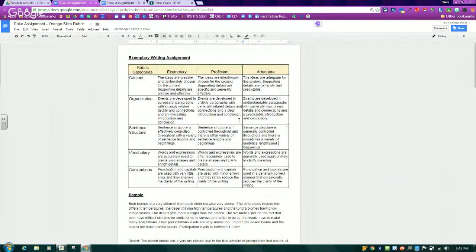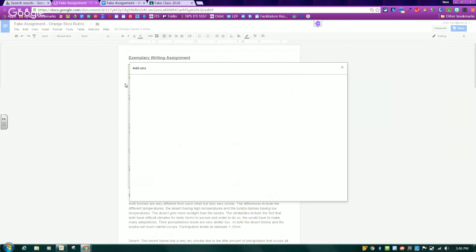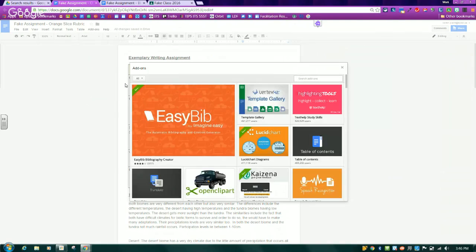Traditionally, I would have marked this rubric using paper, but using the add-on, we can mark right in the Google Doc. In order to get the add-on, we have to go to the Add-ons tab. In the Add-ons tab, we have a drop-down menu, and at the bottom it says Get Add-ons. These add-ons are specific to the Google Doc that we're looking at, so it could be specific for forms, sheets, or docs. Here in the search bar, we can search for Orange Slice.